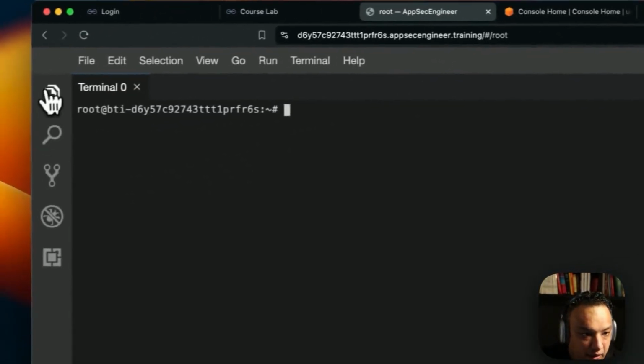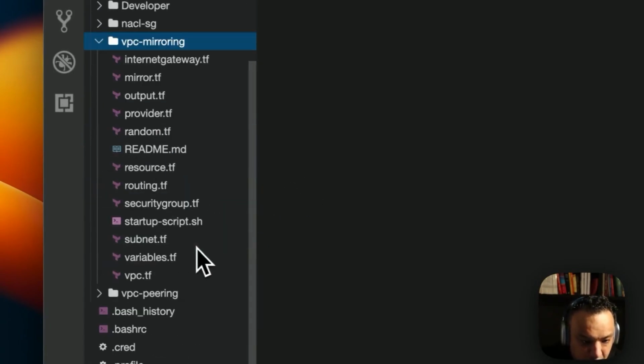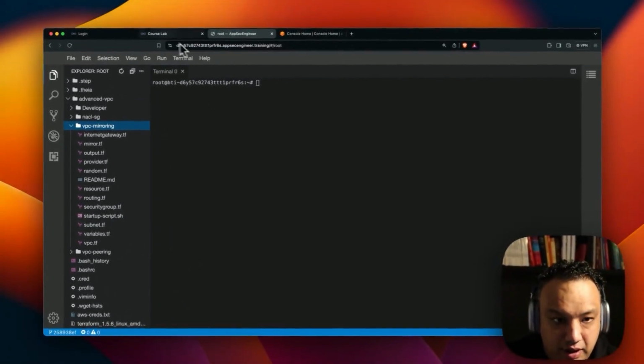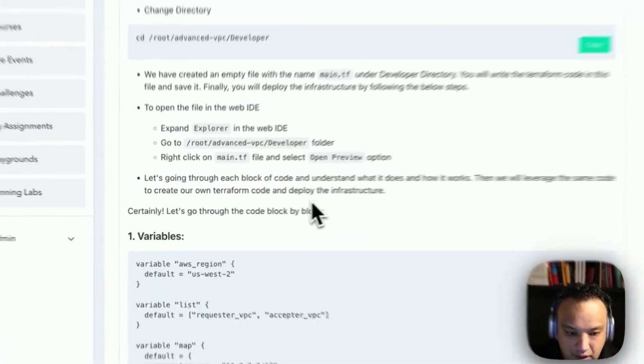Now that we have our AWS account created and we all have the environment set up, let's go ahead and look at the code. You'll see that VPC mirroring is what we want to do. There are a whole bunch of resources in VPC mirroring, and the instructions give you quite a bit of detail as to how this works, right?